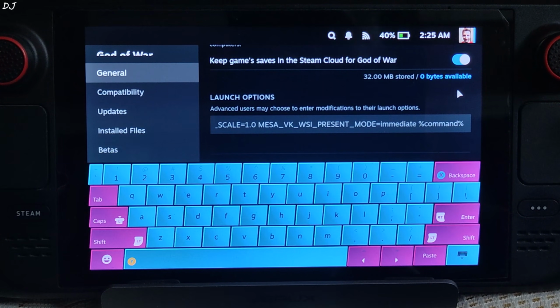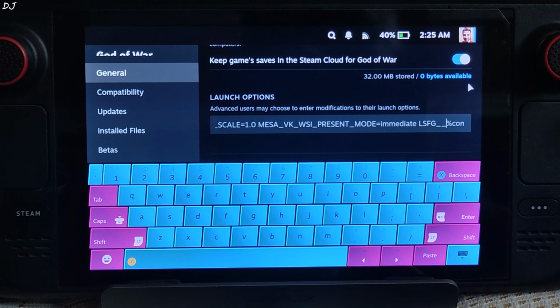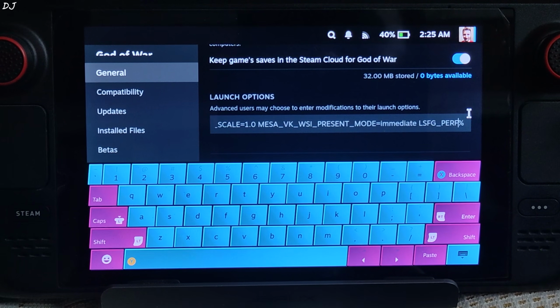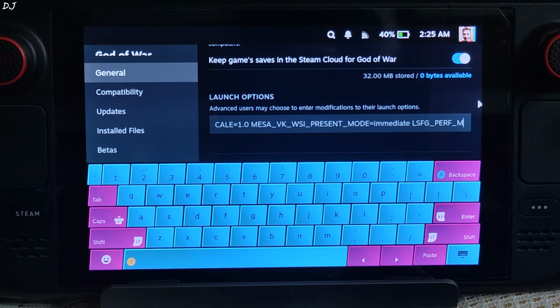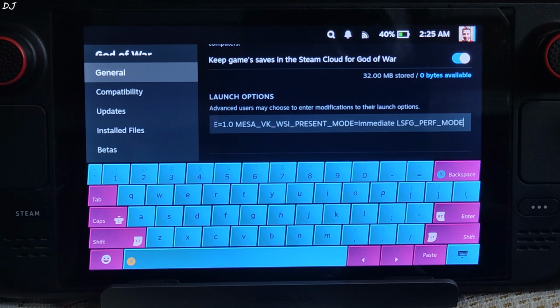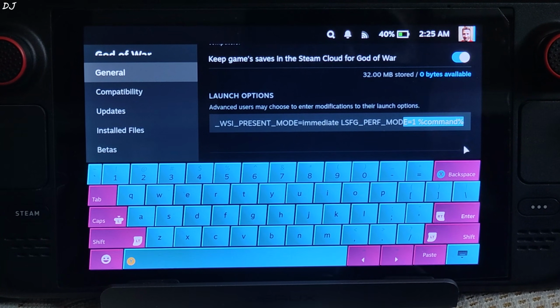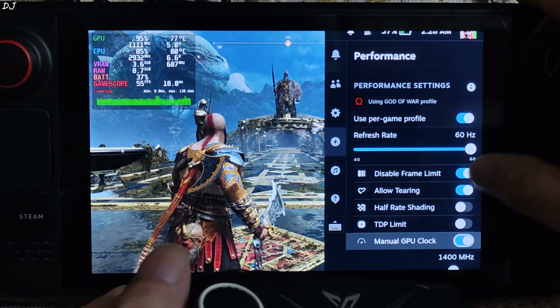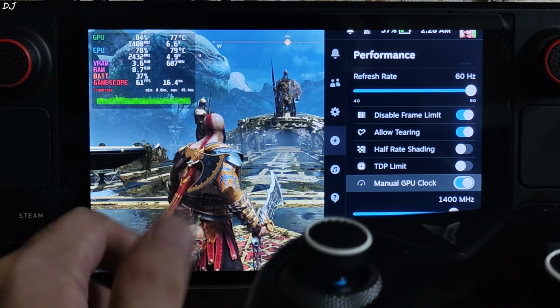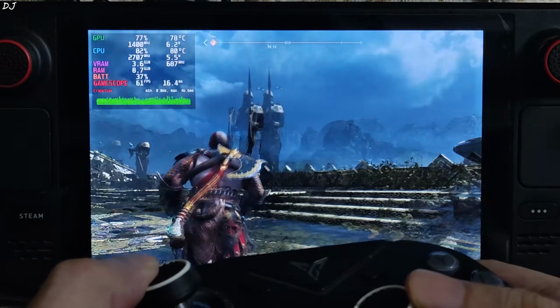Okay, add the environment variable for performance mode, LSFG_PERF_MODE equals to 1, space. That's it. Here we are in. I'll enable manual GPU clock speed setting. Value set to 1400 MHz. Let's check out the performance. Yeah, FPS increased to around 60.